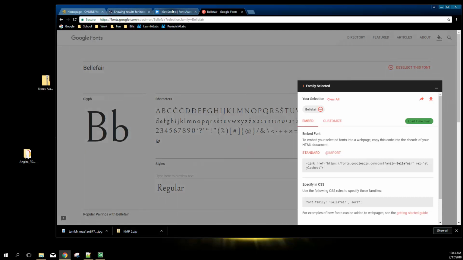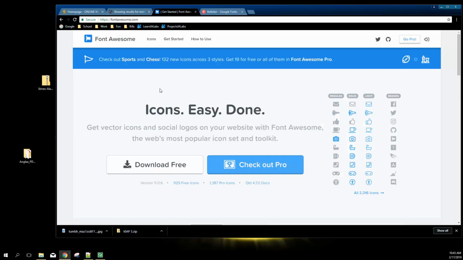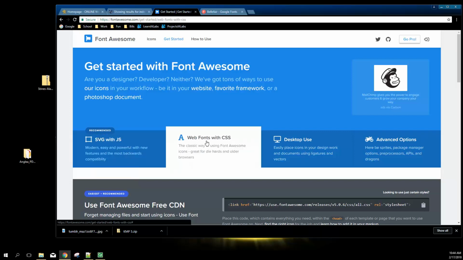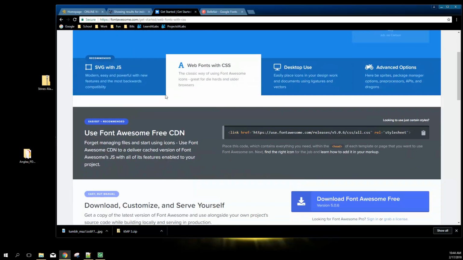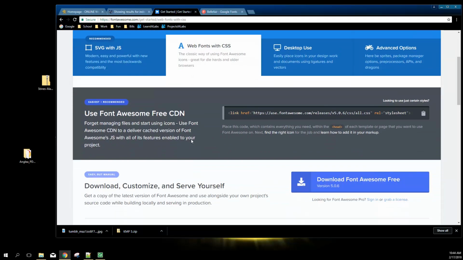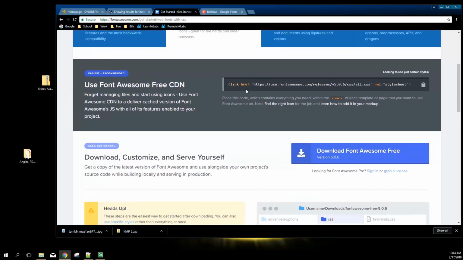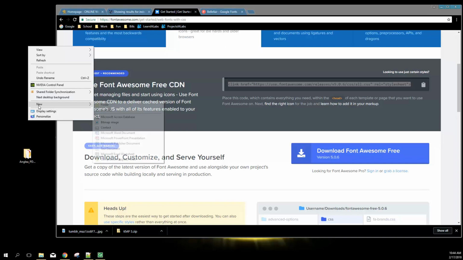Now, the FontAwesome site isn't quite as straightforward, but we do want to get started at the Get Started link up here at the top. There's actually a lot of different options. You can use it in JavaScript, you can use it elsewhere on a computer, but we're mostly worried about the web fonts with CSS one here in the middle. That'll give us a little bit more info. You can actually download the files yourself, but really all you need to get started is this link right here at the top. So we'll take this URL and stick it into our page.